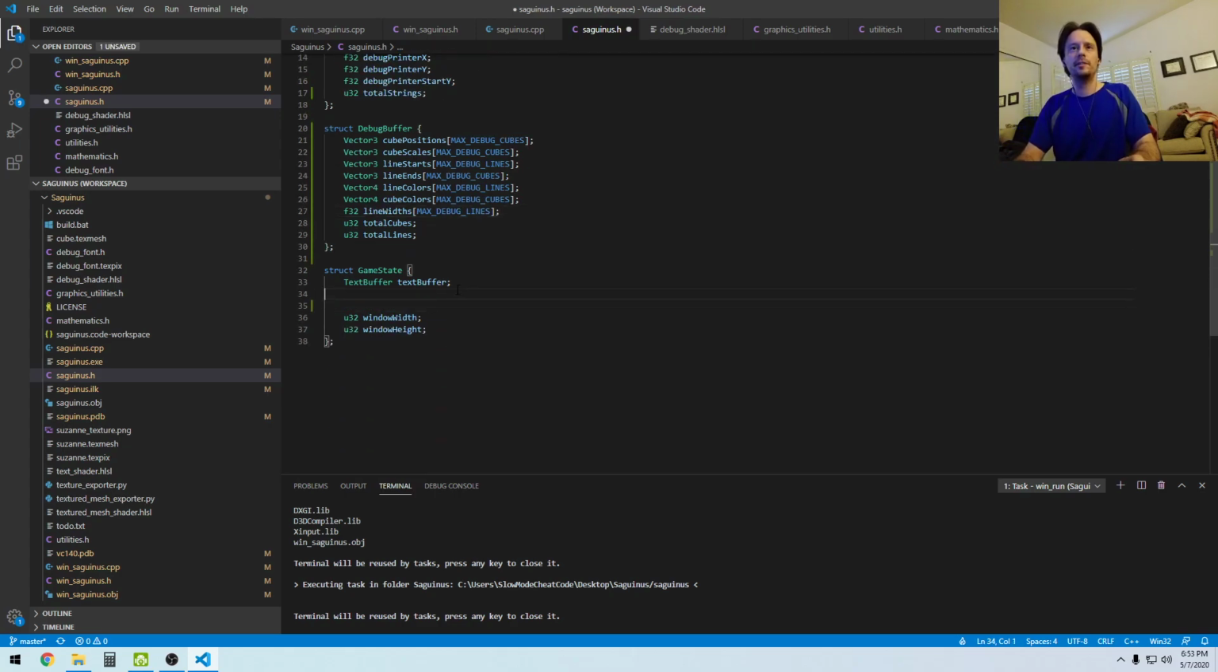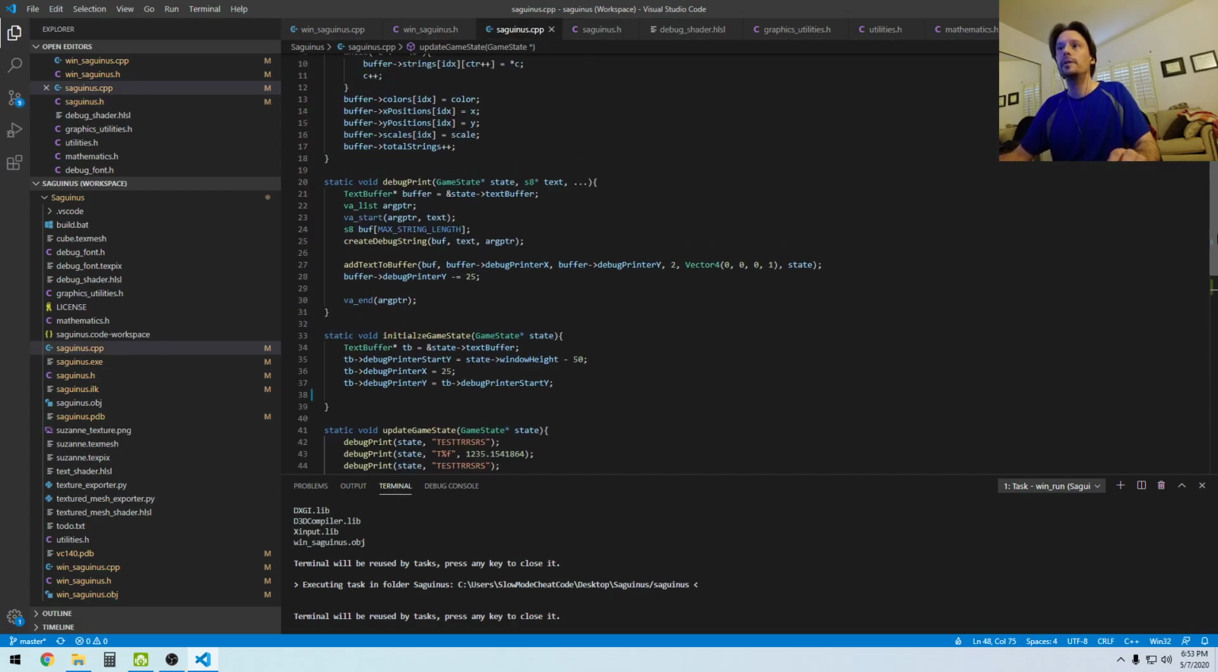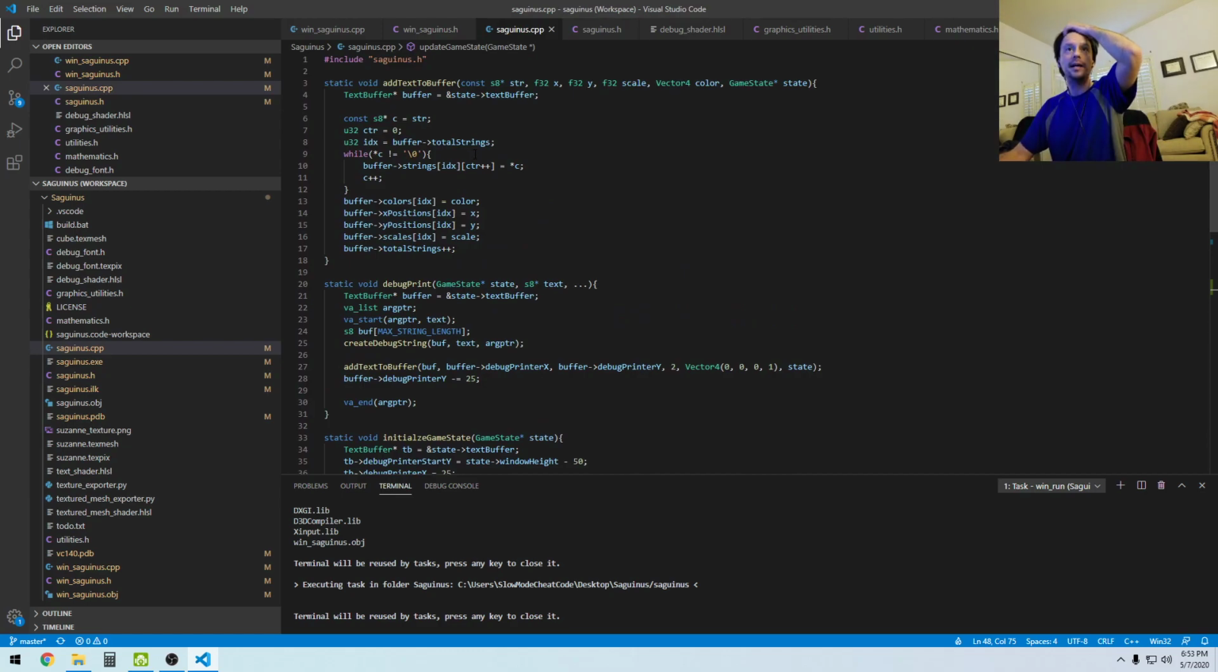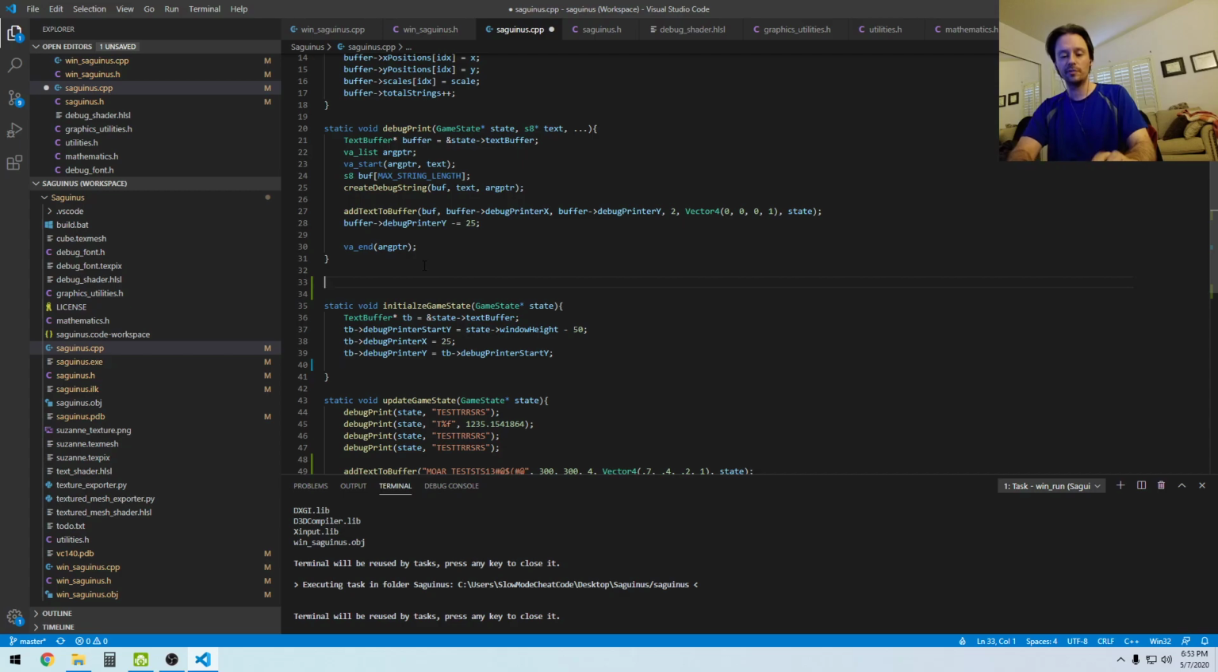So let me take one of these buffers into my game state here. It's a debug buffer. Let's call it debug buffer. And so now with add text, debug print, initialize game state, I'm going to add these other functions that will fill in cubes and lines to my debug buffer. So static void, I'll just say debug cube. Maybe I want to make that more descriptive, but I'll worry about that later.